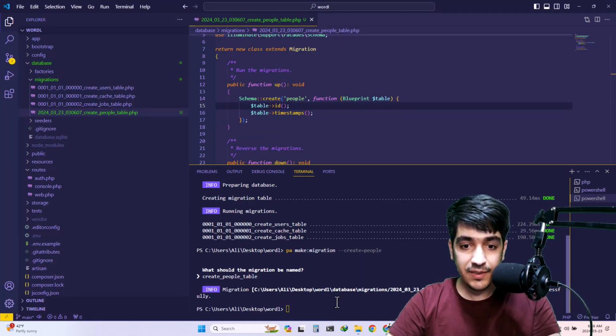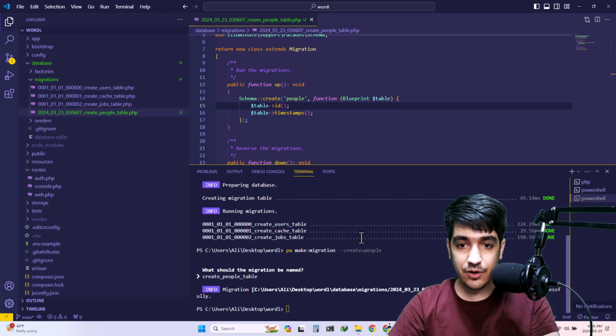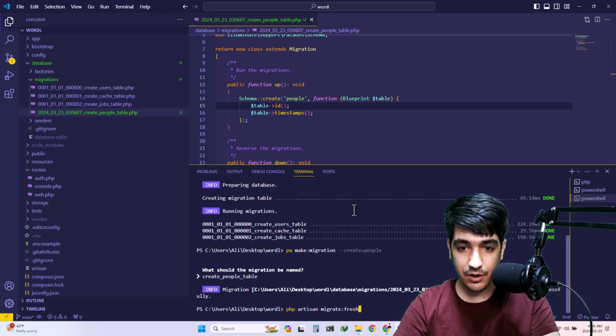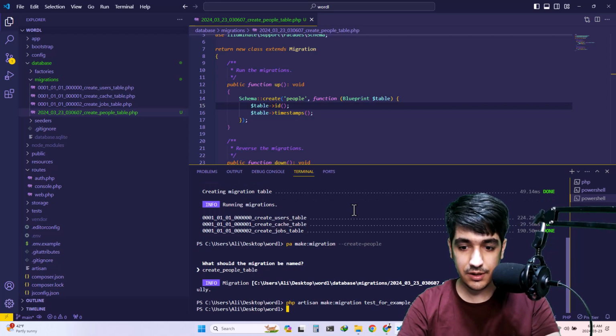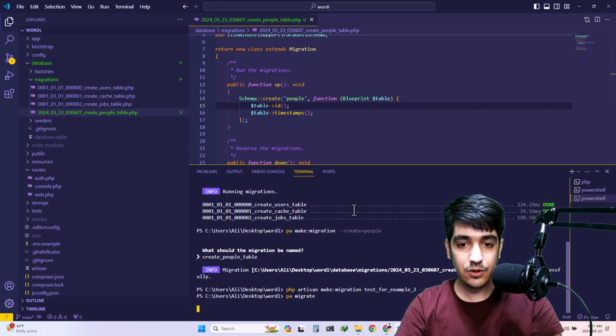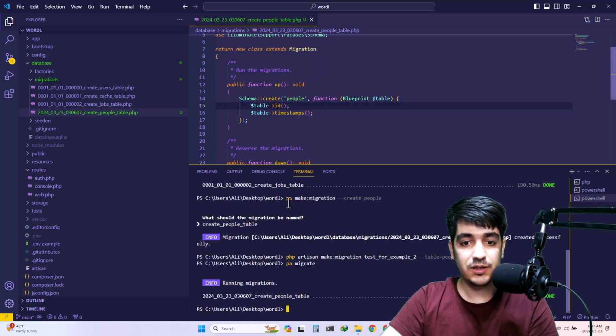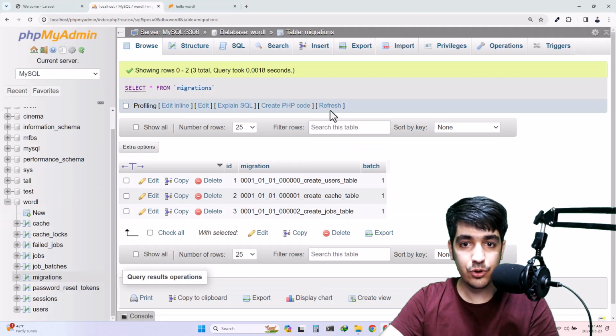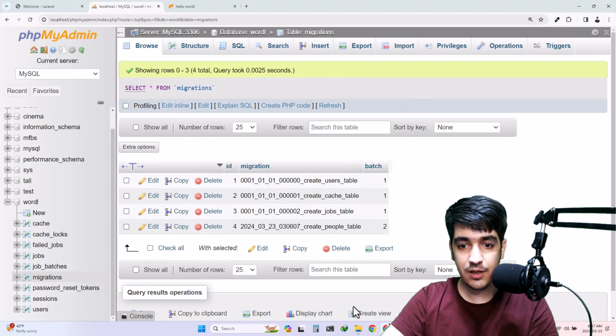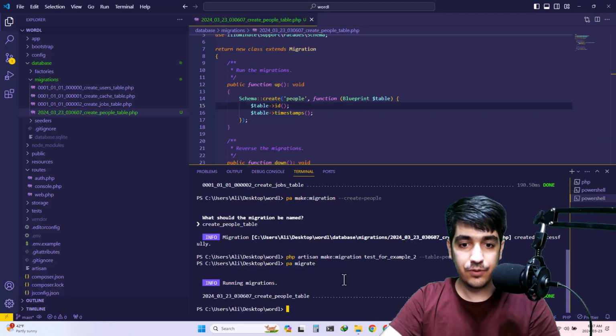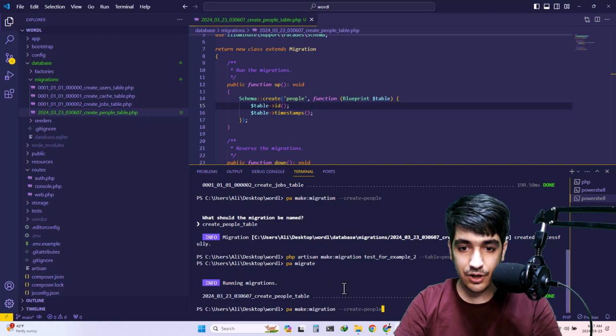But now, if I run PHP Artisan migrate again, PA migrate, it goes ahead and migrates those things that it hasn't already migrated, and sure enough, the batch number for this one should be 2.